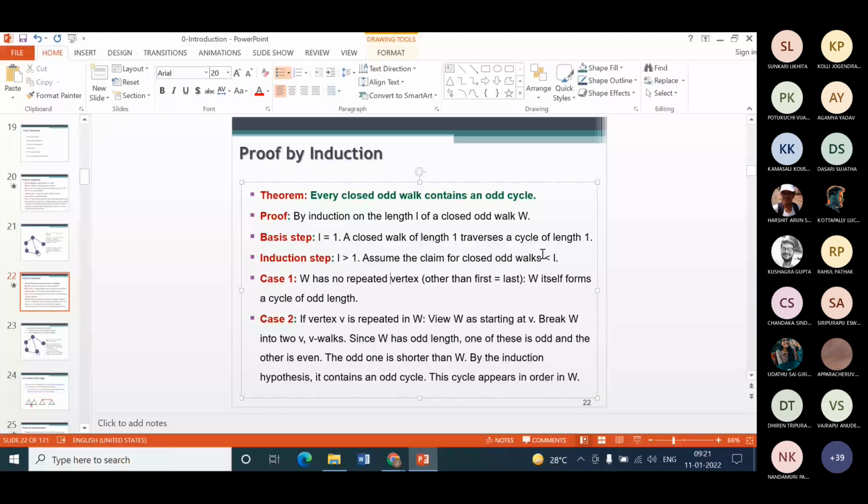So there are two cases here also. The first case is W has no repeated vertex other than the first and the last. In that case, it's very trivial because W itself forms a cycle of odd length. Okay. So if W doesn't have any repeated vertex other than the first and the last, in that case it itself constitutes the cycle of odd length.